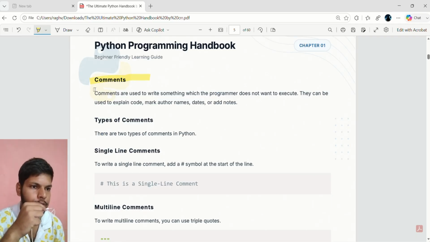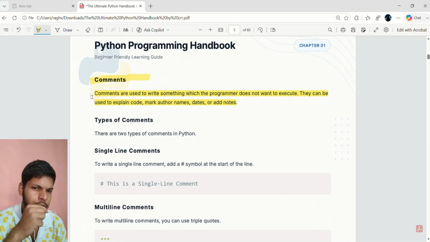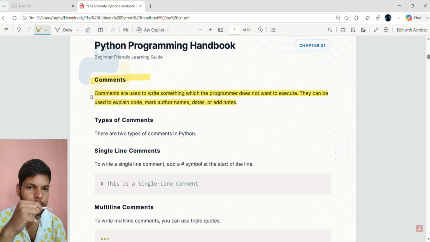Now see, what are comments in Python? Comments are used to write something which the programmer doesn't want to execute. They can be used to explain code, mark author names, dates or add notes. We will use comments in Python, you will see later. Okay. So why are we going to write comments in code? First, see what comments are. Let's see.